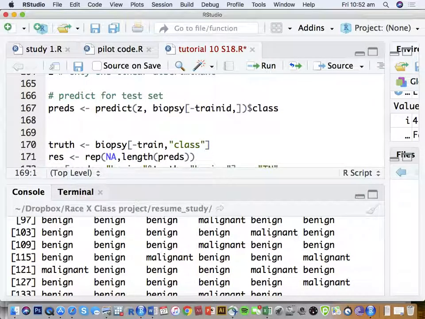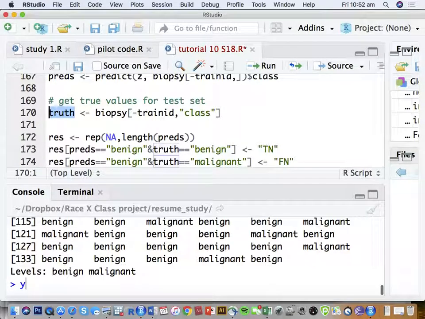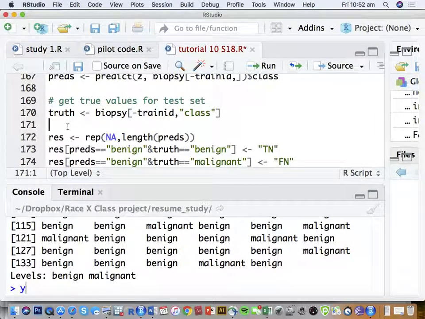So now what we want to do is work out false positive rates, true positive rates, false negative rates, true negative rates. And to do that, I want to get the true values for the test set. So that's just going to basically call this variable using indexing, minus train ID, and then specifying the class variable. So if we look at what truth is, these are just all the true values.